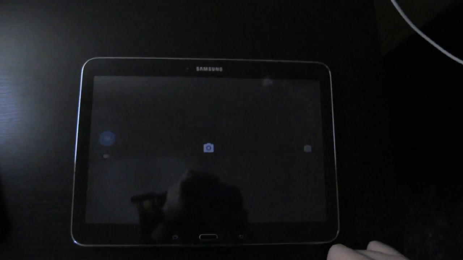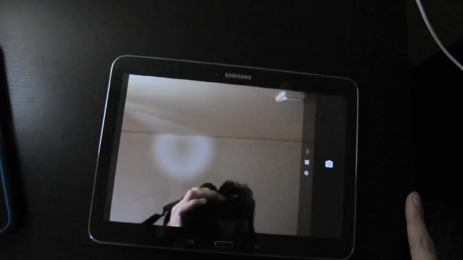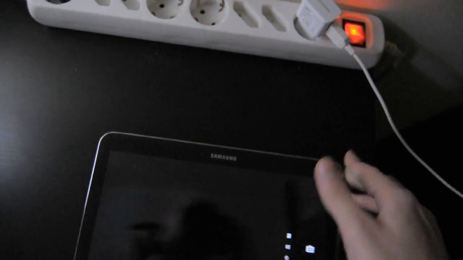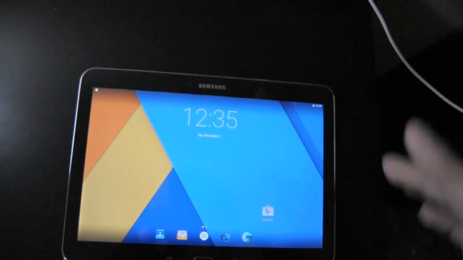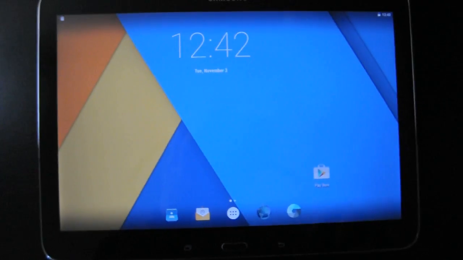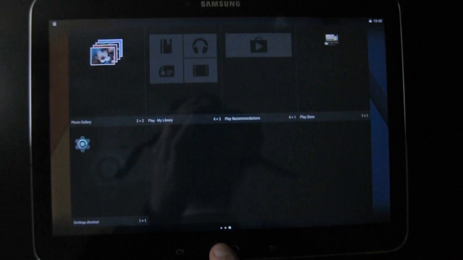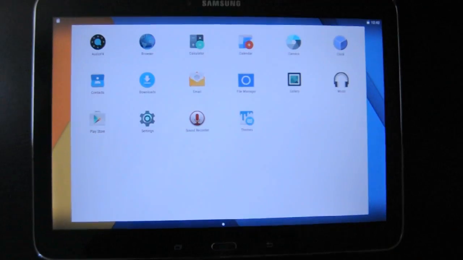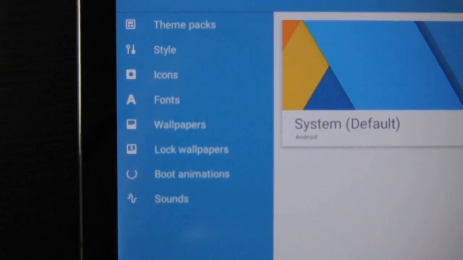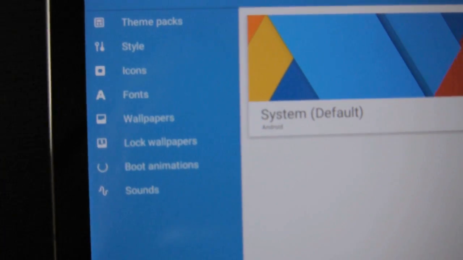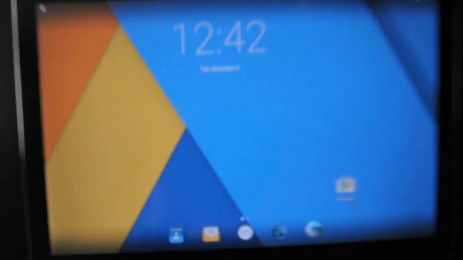The cameras appear to work, at least the front one. The back one, for some reason, is pitch dark when I turn it against the light. So, yeah. Some other apps might work, but I'm not sure about it. It has widgets, all this, and you can put even more. It has a theme app, you can change everything from styles, icons, fonts, even boot animations, sounds, all that.